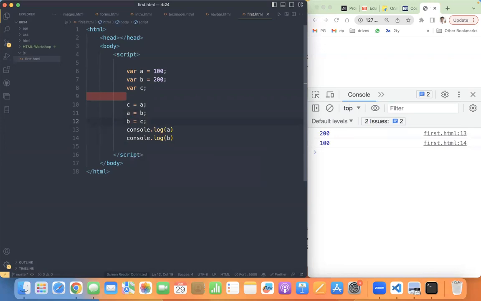Now A value is 200, B value is 100. Understood? This is how you swap two numbers. But this is the first alternative.